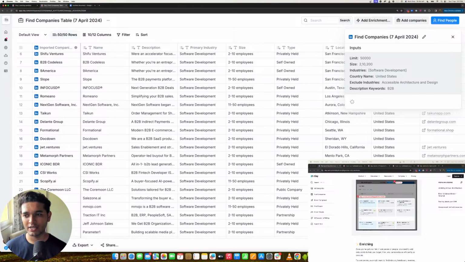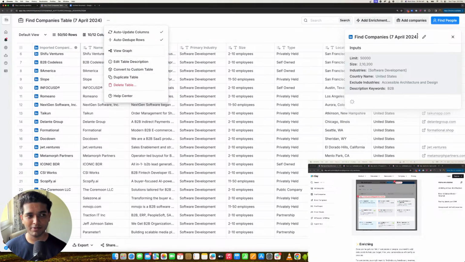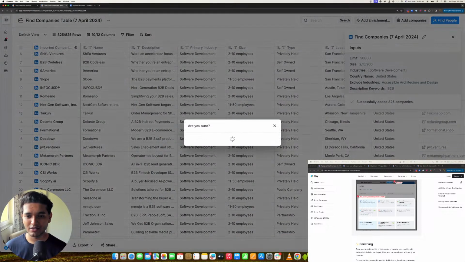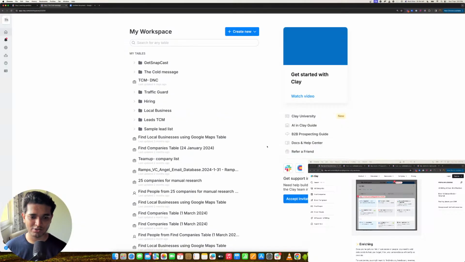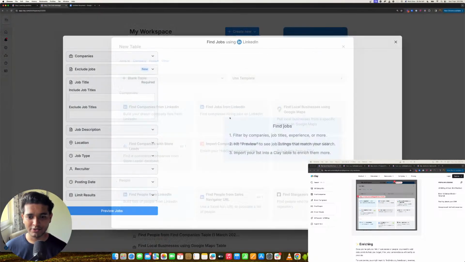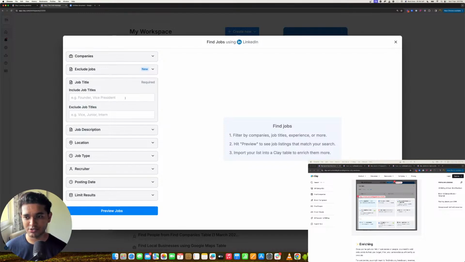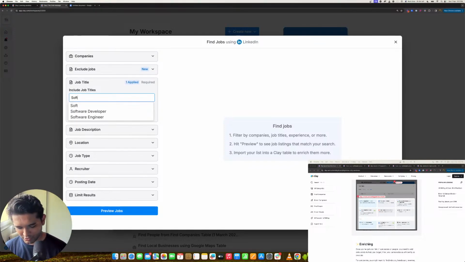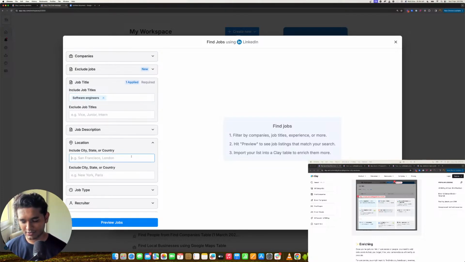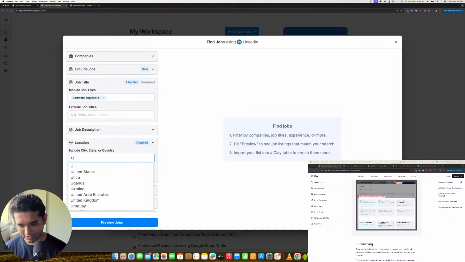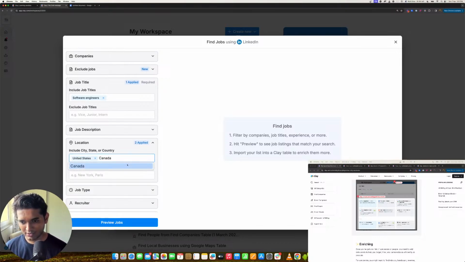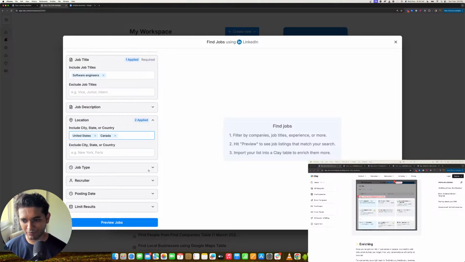Now you can go ahead and reach out to people within these companies later on, but let's move on to the next stages of how you can import in Clay. You can import companies using jobs. So let's say I'm looking for companies that are hiring for software engineers, and I want them to be either in United States or Canada, and I want them to be hiring remotely.